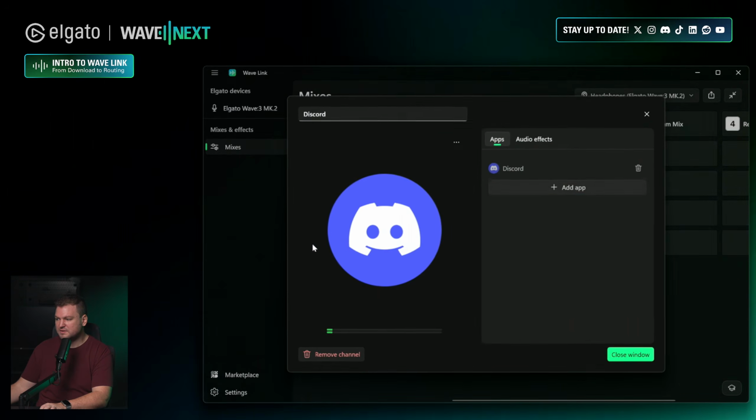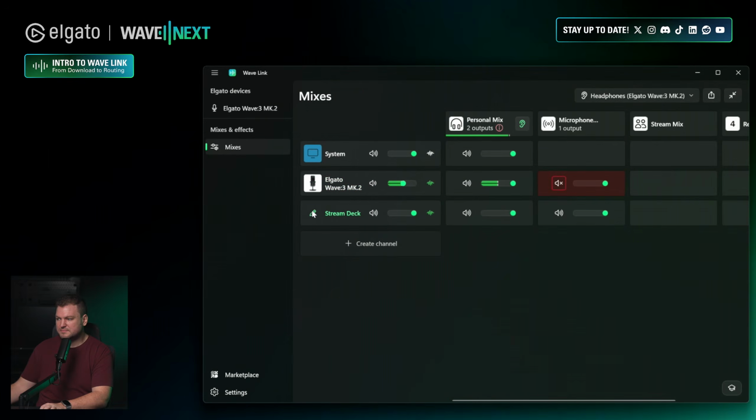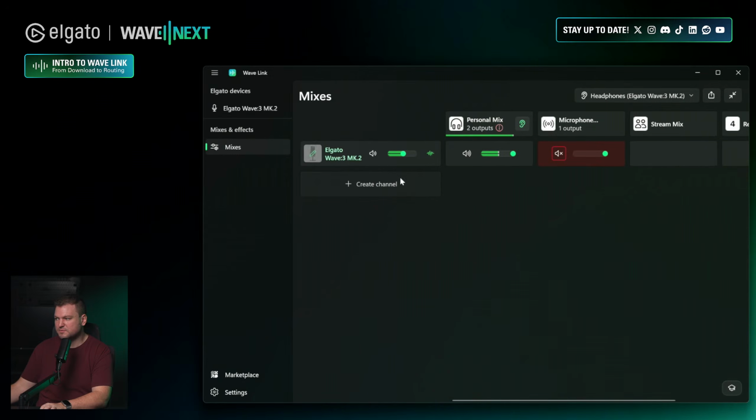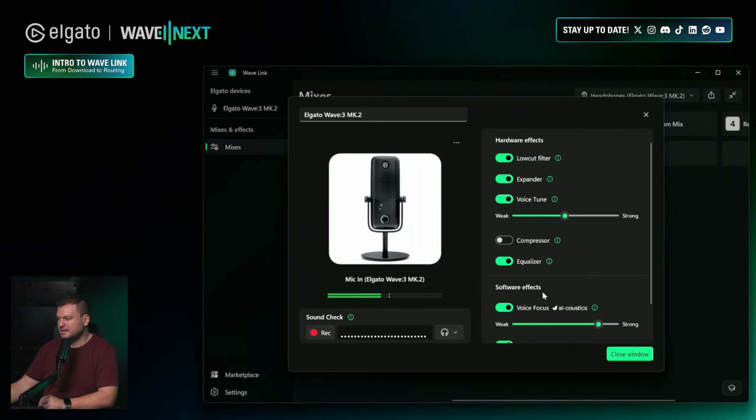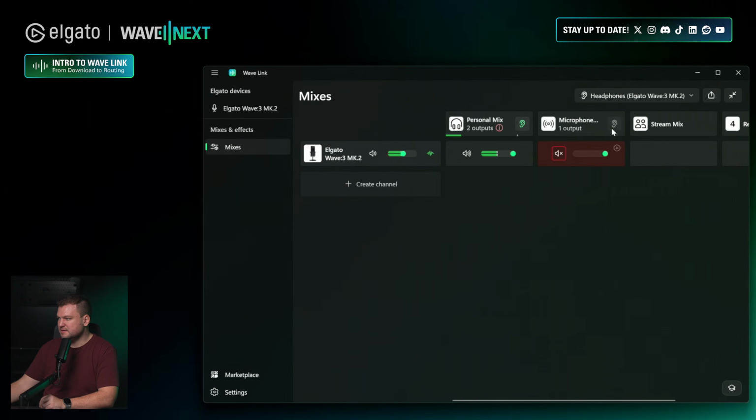Just remove basically everything except the mic that you want to process. In this case, I'll have the Wave 3 here. But let's say you hop in meetings all day, or you want to sound better in Discord, but you don't want to do the audio routing, that's totally cool. Just add your mic in here, add your software effects in there, and then you could even just go in and basically just make one mix.